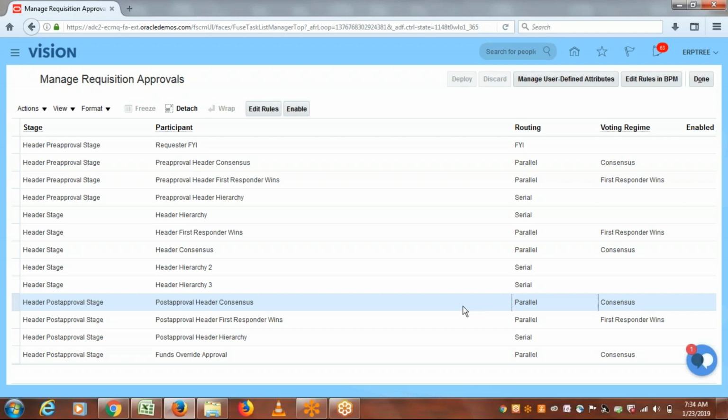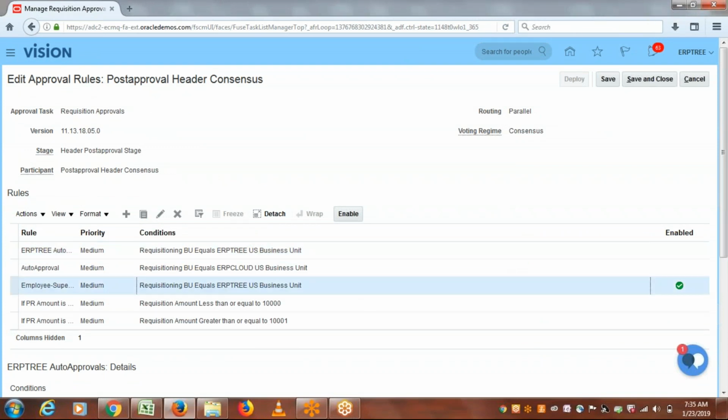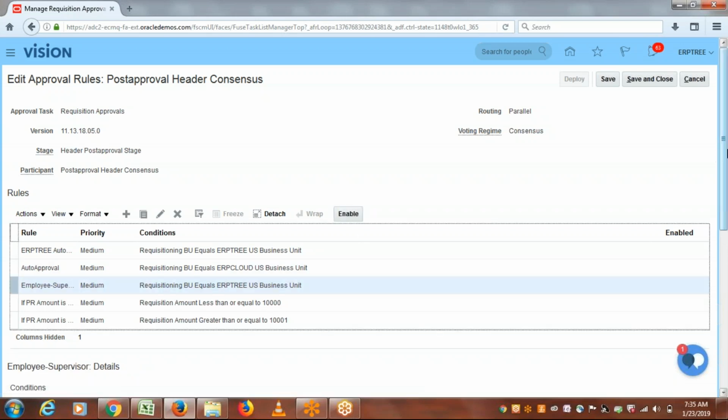Now we'll test this. We already have an approval group with a sequence, but anyway this parallel doesn't follow any sequence. We'll use it. First enable it and go to edit rule. So here we could see there is some rule which is already created and enabled. Disable it. Fine, let's create our own rule.